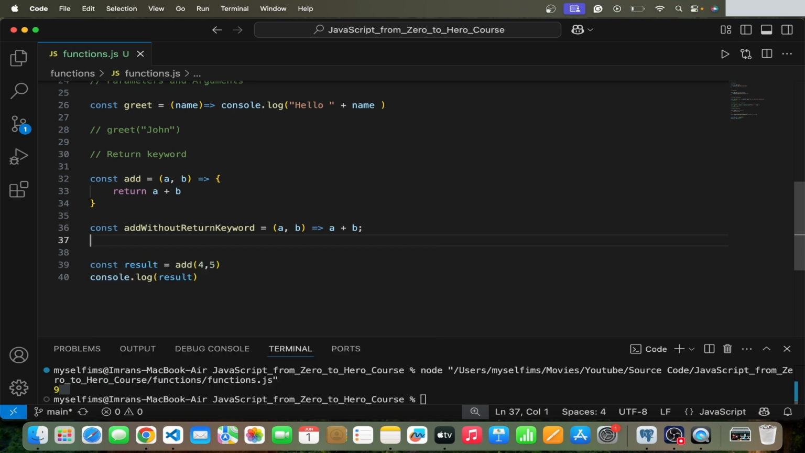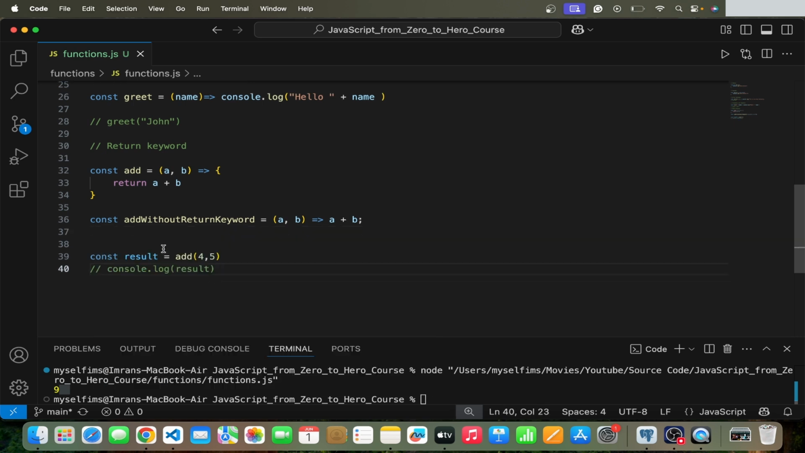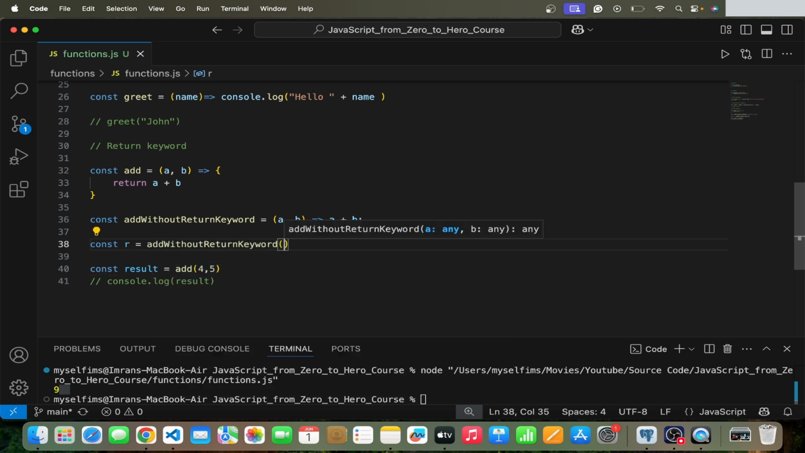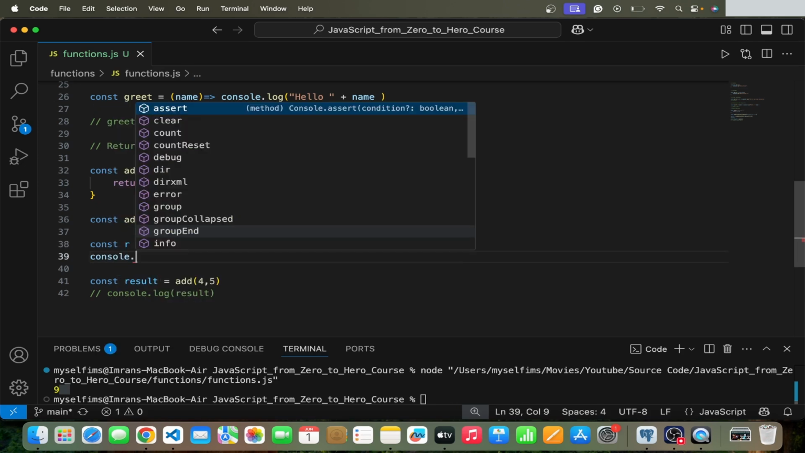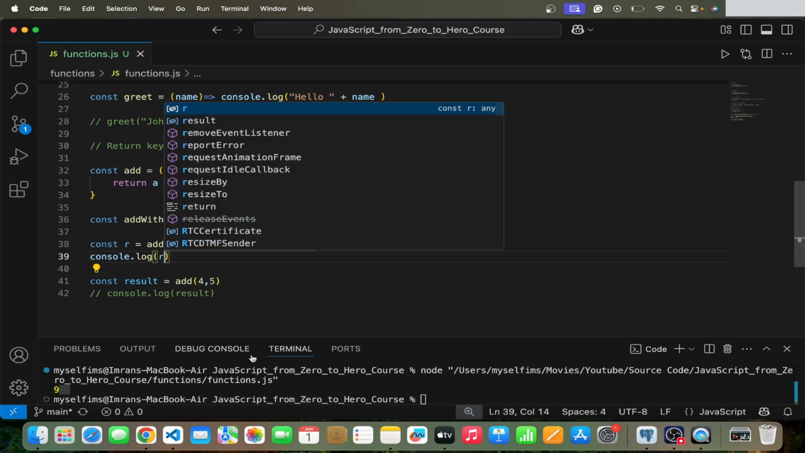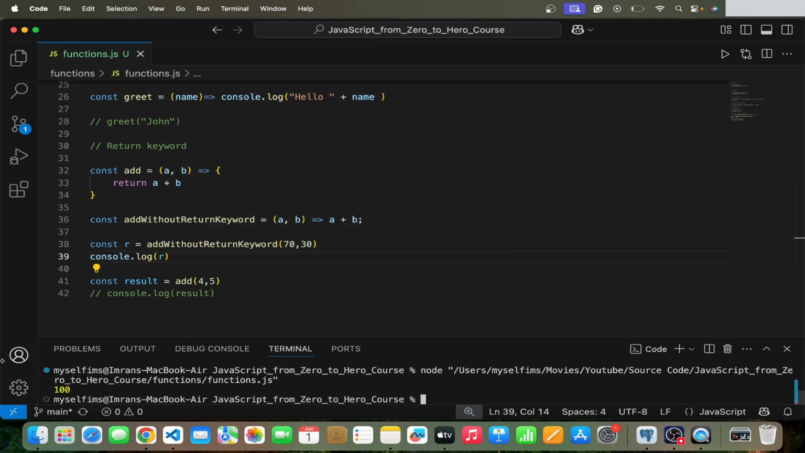And now let's see the value. So now let's call this function. So I'm commenting it, calling this function. So first saving the result into R variable and add without the return keyword, calling this function, passing the value 70 comma 30. And now let's log the value of R. So running the code again. Okay, so you can see we got the value 100, and it's because of this function. So this is a very simpler way of declaring and returning the value. So arrow function make it very easy to understand.